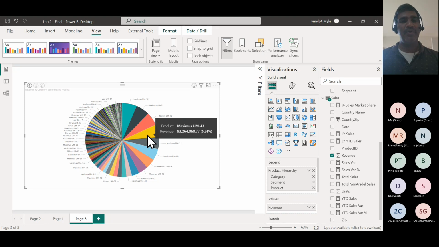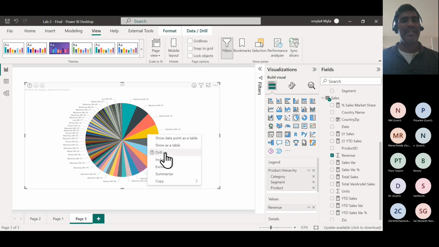Now, okay, I want to go up totally. Let's say right click here, click on drill up. Why is the drill down option not available? We already came to the bottom level, the product level. After product, do I have any level? No, we don't have. That is the reason the drill down option is not available.